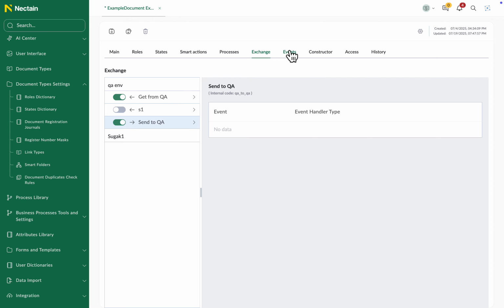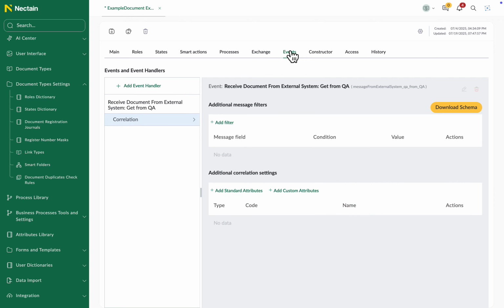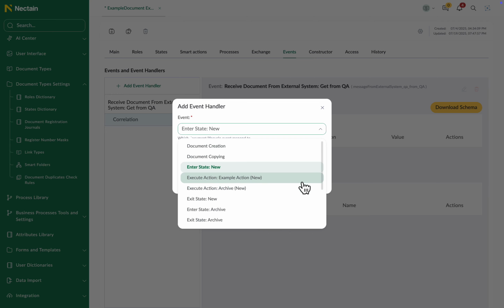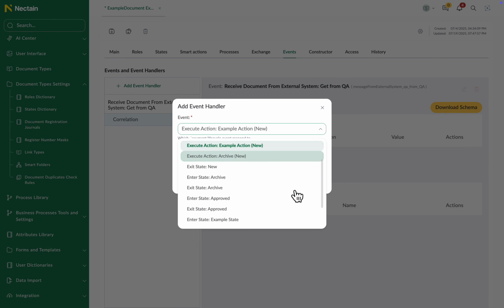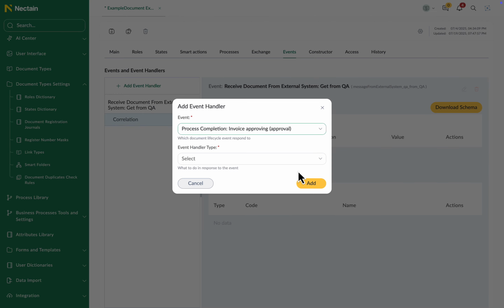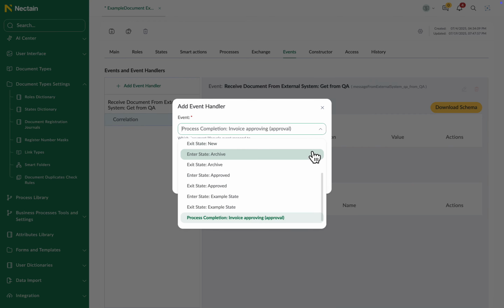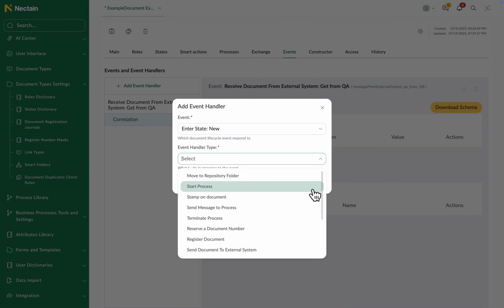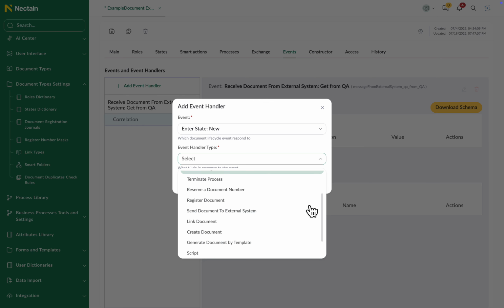The Events tab lets you automate responses to key events in the document lifecycle. Click Add Handler. Define the event that triggers the handler. Events include document creation, entering or exiting a state, user actions, receiving external data, or business process completion. Then, select the handler type, what the system should do in response.